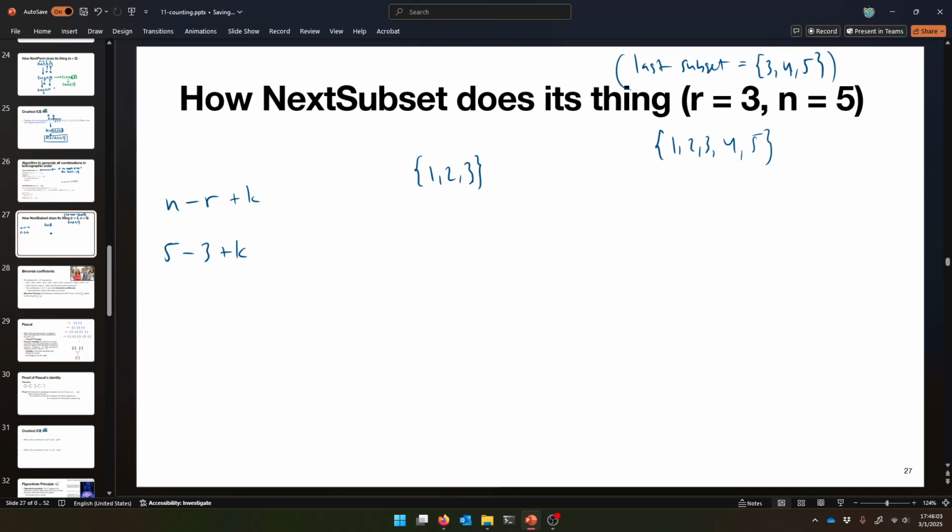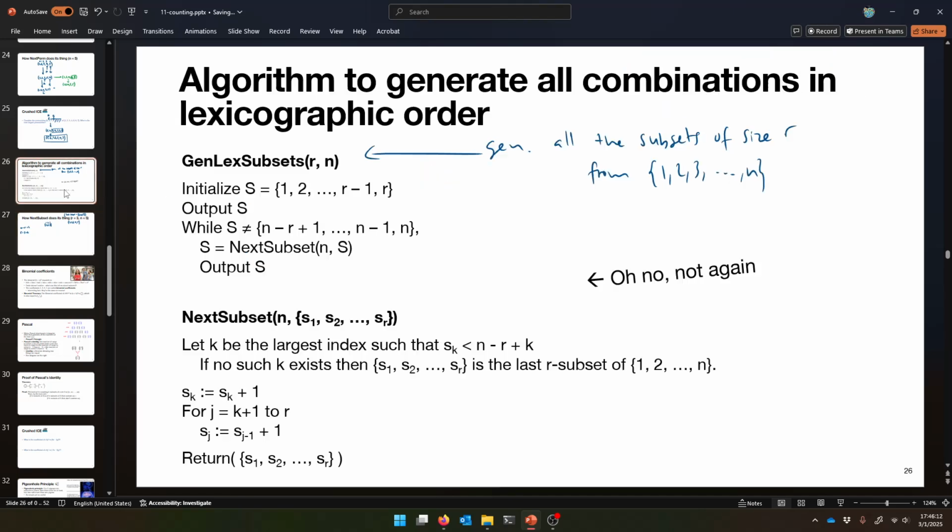All right. This is index 1, index 2, index 3. The indices start at 1 for this algorithm, and it's very important that they do start at 1, because otherwise these things don't work. So it compares to this number, assuming that those indices started at 1. So let k be the largest index such that s of k, the thing at that index, is less than n minus r plus k.